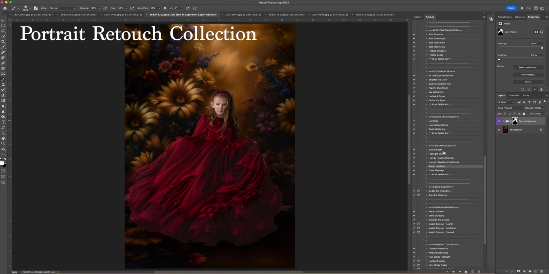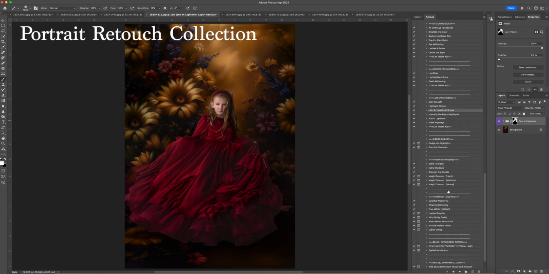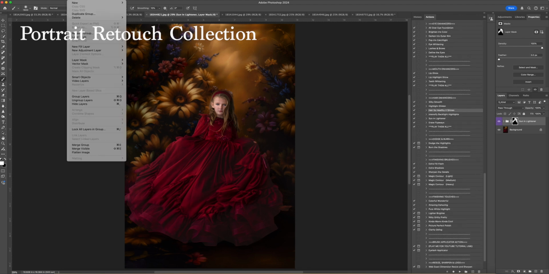Let me see. Silky Smooth. That's a good one. The Hair So Healthy It Shines is a really, really good one. Erase Flyaways is good. You need to have shot on a low aperture and kind of up close for that one to be able to work. And then Dodge Highlights, Burn Shadows. That's a good one. The Magic Contour is really good.